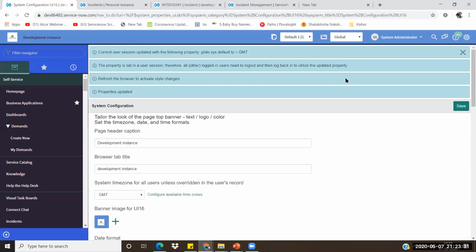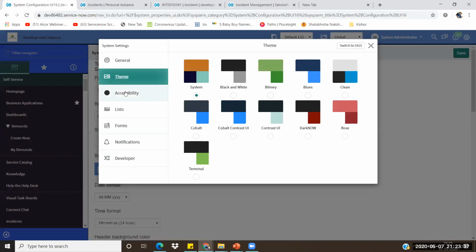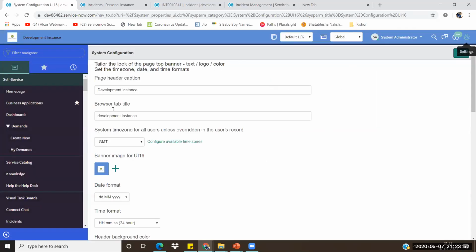Whatever changes you make, these will be system level changes. For example, now if I go to my profile, under General, the time zone, see, it is set to GMT, but I have an option to modify it from GMT to IST. As a user, as an individual user, I can modify it. Okay, so this is about the logo.